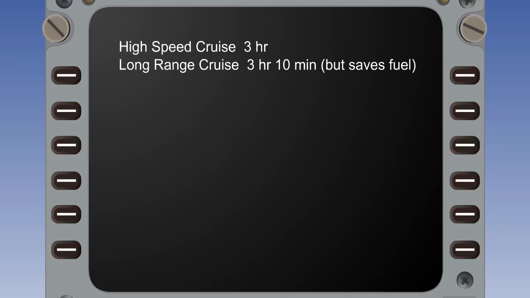Your job as an airline pilot is to operate the aircraft for your company as economically as possible. Which do you choose? You might think that the answer is obvious. You would select long-range cruise. But it's not as simple as that. There are other operating costs.